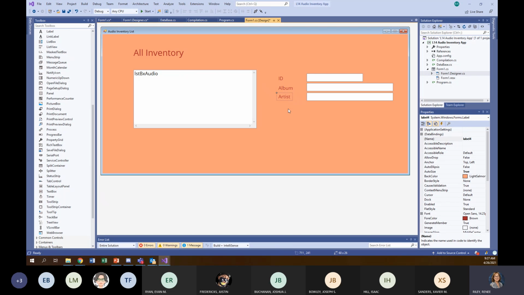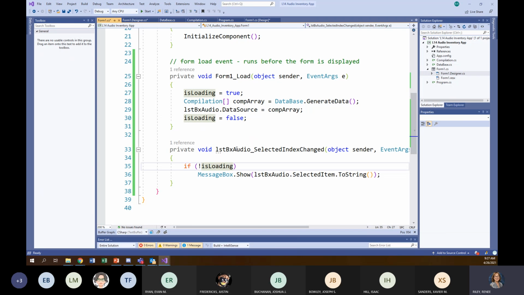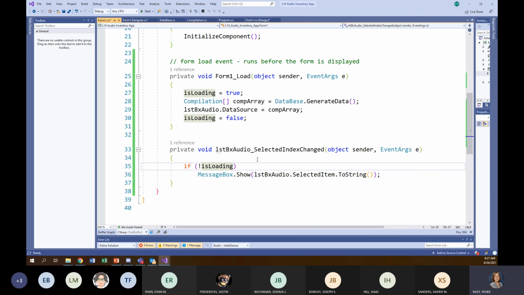So now when somebody clicks on an item in our list, let's display the information about that item in these text boxes. So I want to go back to my code. And it's our selected index changed method that we want to work with here. Again, we'll keep our isLoading switch because that's been super helpful to us.